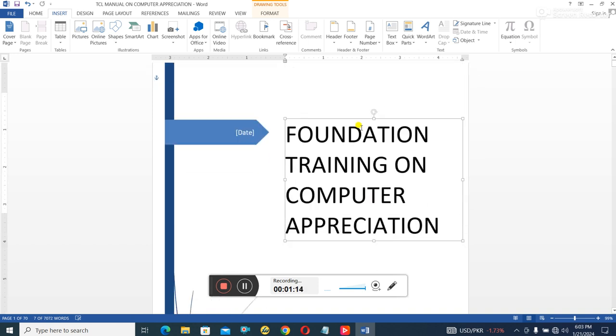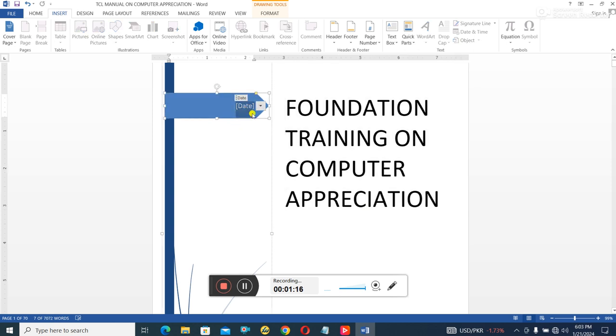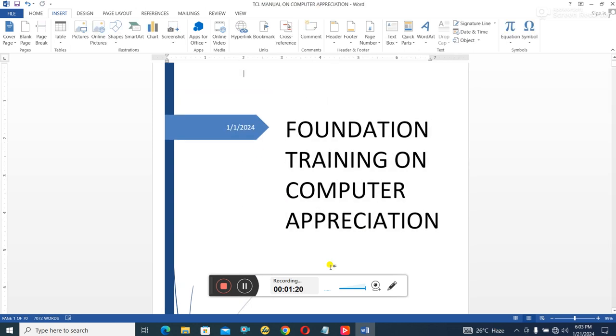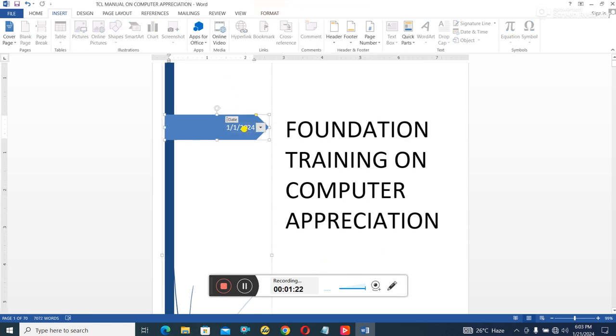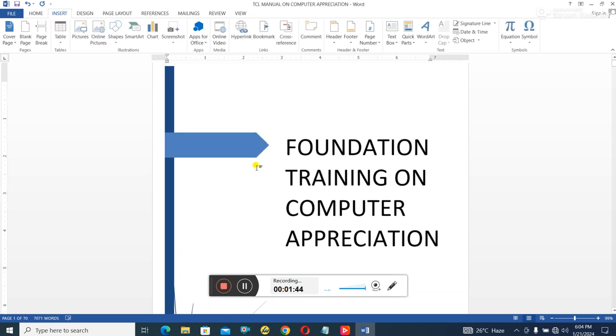Format, so Foundation on Computer Appreciation. Then for the year, I can type 2024. It's telling me to type the whole date according to the format of the date. So I can choose, if I want, I can put today's date. If you don't want it, you can remove it completely. So I could just wipe that off. I could tell it I don't want this. So you can take that off.